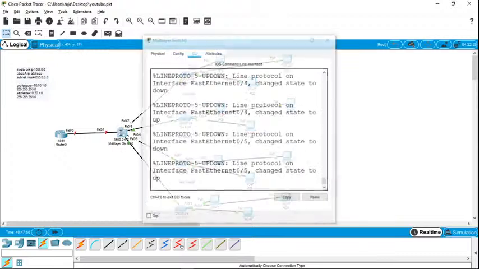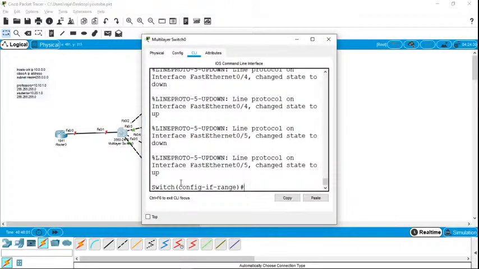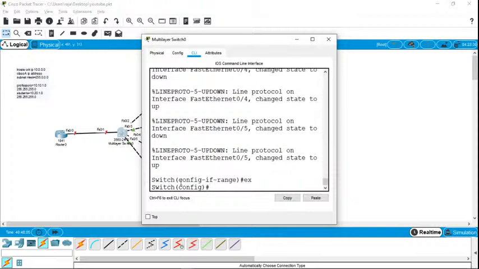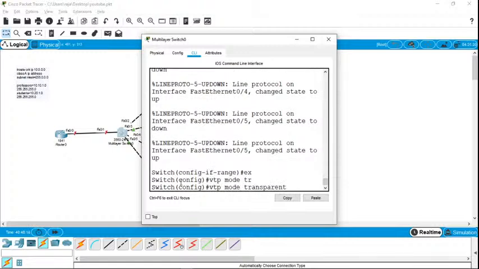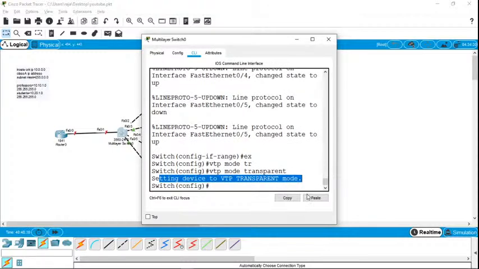The next thing we have to do is go to the next switch and declare it as transparent, so that it will not be used as either a server or a client. So let me exit. Then we have to go for VTP mode transparent. You can see the setting of the device is VTP transparent mode.